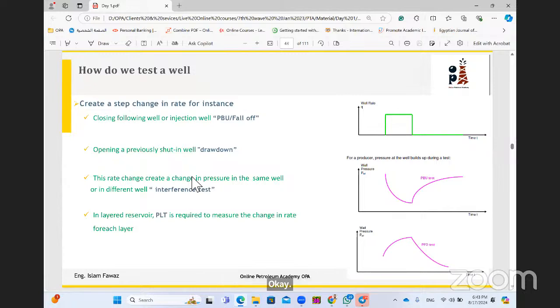so as I told you, what about the well test? It's normally like a disturbance. So if the well is producing, closing the well we call PBU. If the well is shut in, we open it, so drawdown, and so on. This is like change. Well test is related to change. It's mainly related to a change from status to status, and recording this change in a high resolution, so that you can get information about it.